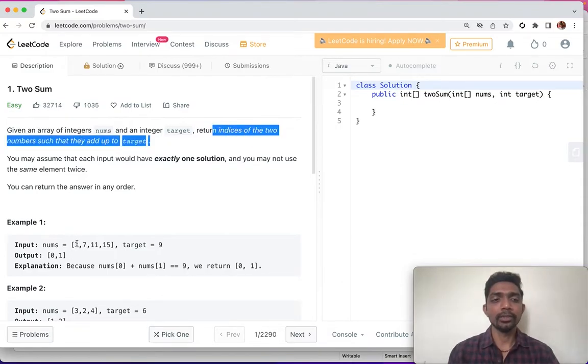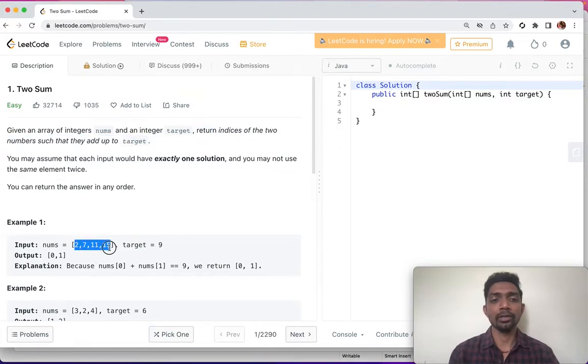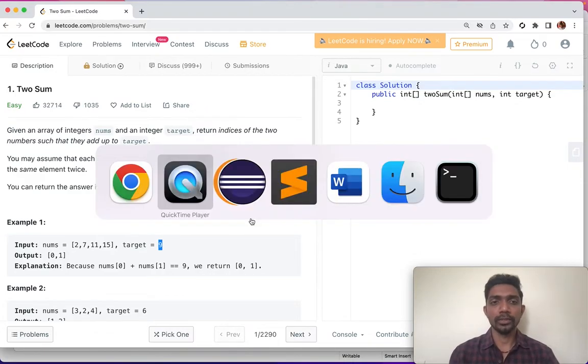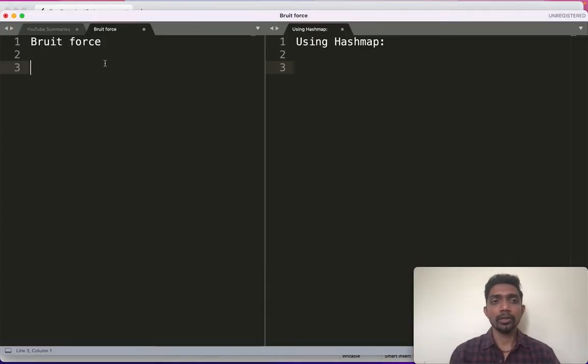What does that mean? So we'll have a group of numbers in an array. We'll also have one number which will be the addition of any two numbers. Okay, so we just need to return the indices which give that target number as their sum. So let's see. The first one is a brute force operation.